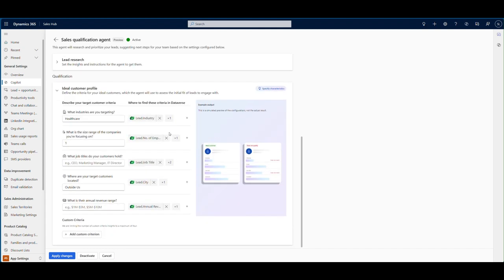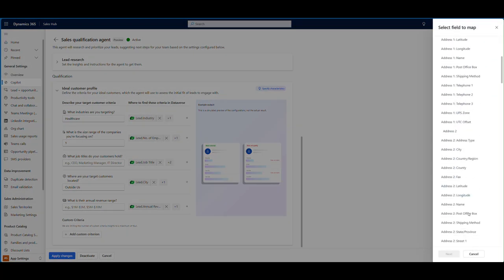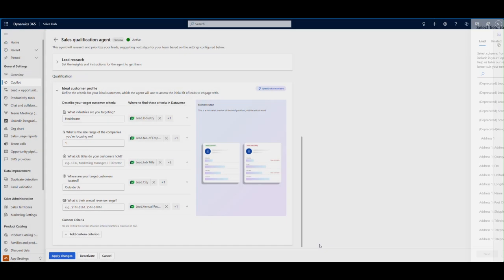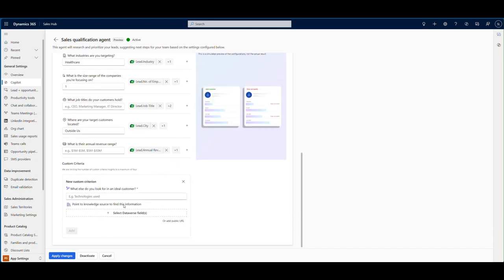And finally, your qualification, your ideal customer. So in here, they drop in these fields that we've got here by default, and you can go and fill in information. So, you know, what industries are you targeting, size of your organizations you're focusing on, job titles, what are your target customers, where are they located, what's their size. Which is great. That's, you know, what Microsoft have given you out of the box. You can also go and add additional things into those specific areas, such as where you're targeting customers, but we get to put in custom criteria.